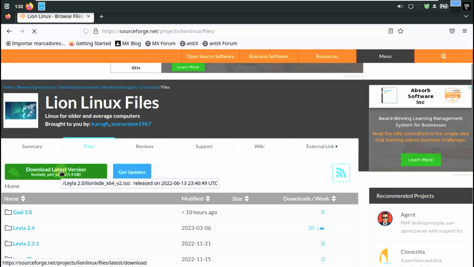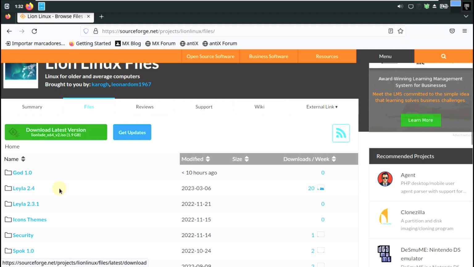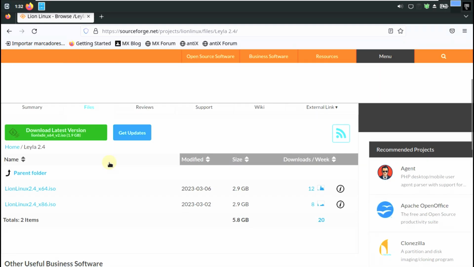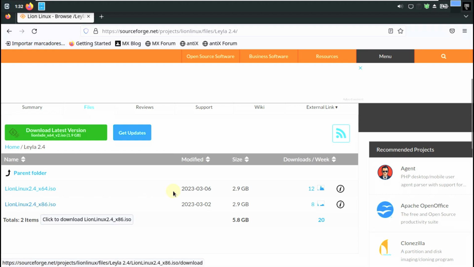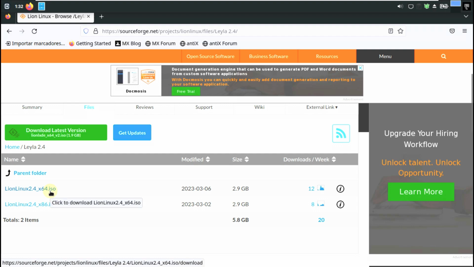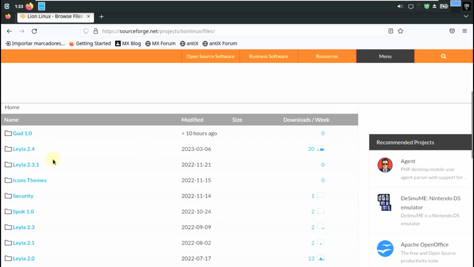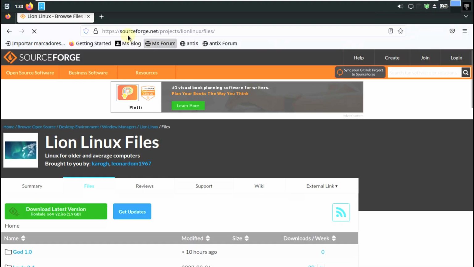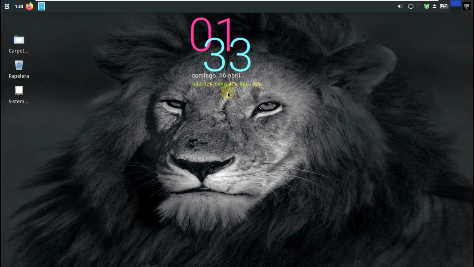This is the latest version. LXD is the latest version. I downloaded the Layla Xfce version. So here are the versions 2.4, which is 64-bit and 32-bit, I guess. There are not many downloads here. So if you want to download, you can download it from here. So let's close this and open a few more apps and end the video.